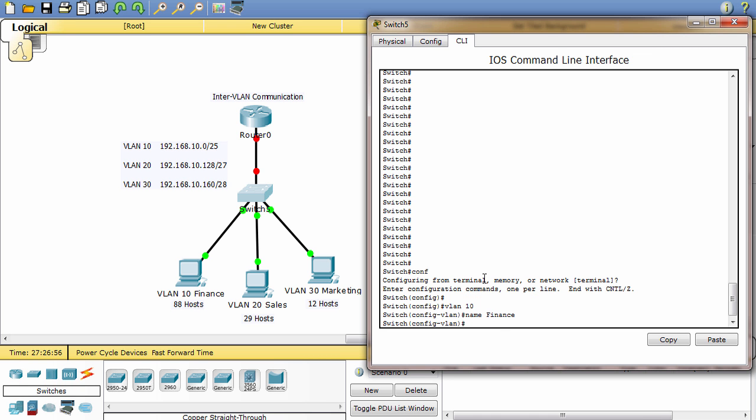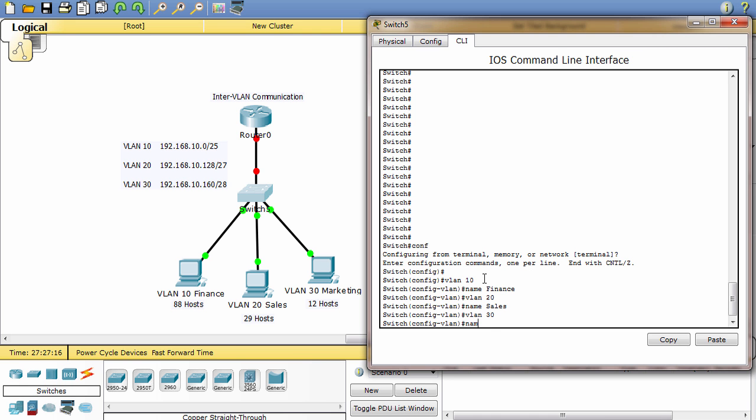Now we will configure the second VLAN as per the diagram so that we know exactly what we are doing and keep some consistency in terms of our naming convention. So VLAN 20, and we call this sales, and then we do VLAN 30 and we call that marketing.